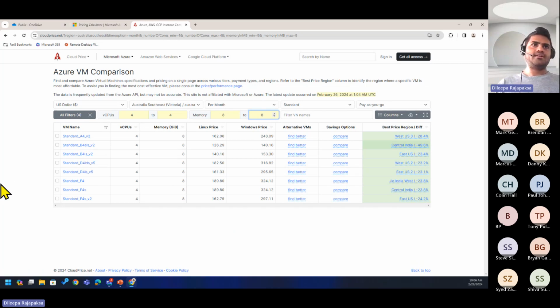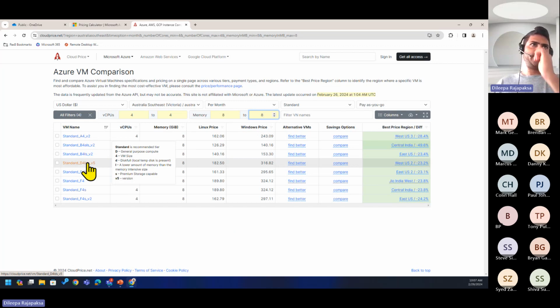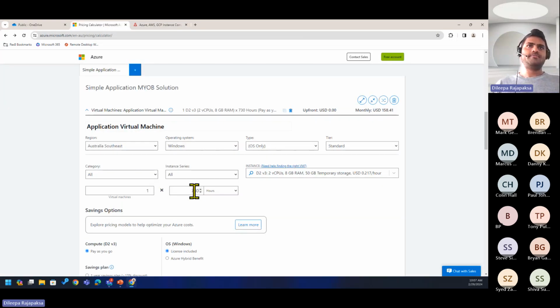Now, because I need a standard workload, which is 4 CPUs and 8 GB, and it is going to be a production one, probably I will go with some of these machines that are in D series because it is general purpose computing, right? So I'm going to go with the LSV5 in this example. I'm going to go here and then search for the LSV5. So you can see it's right here.